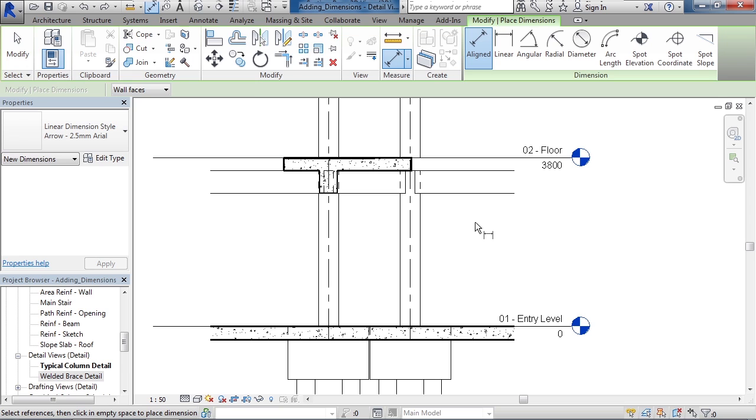Once clicked on the line dimension, simply select two entities you want to dimension to and from. For example, I'm going to click the entry-level floor line, and then I'm going to go up and select the base of the beam above. After I select that, I can move my mouse to wherever I want to place the dimension, left-click, and that dimension is placed.